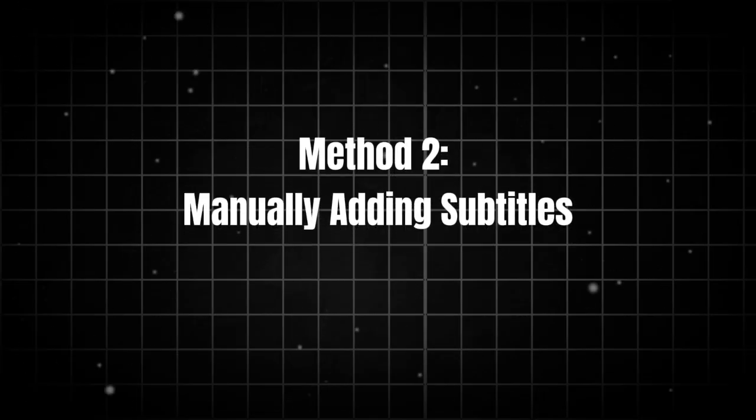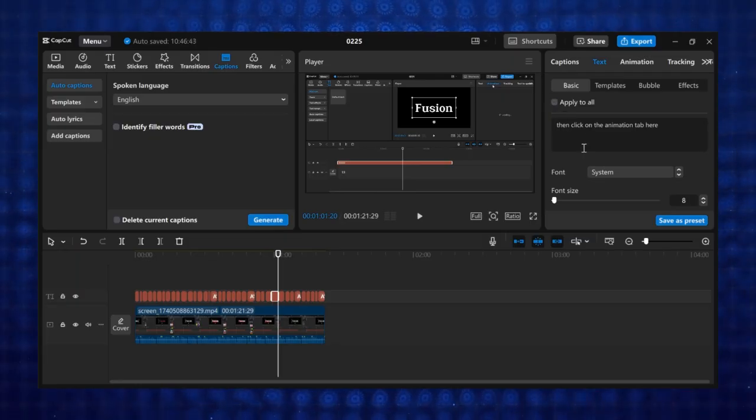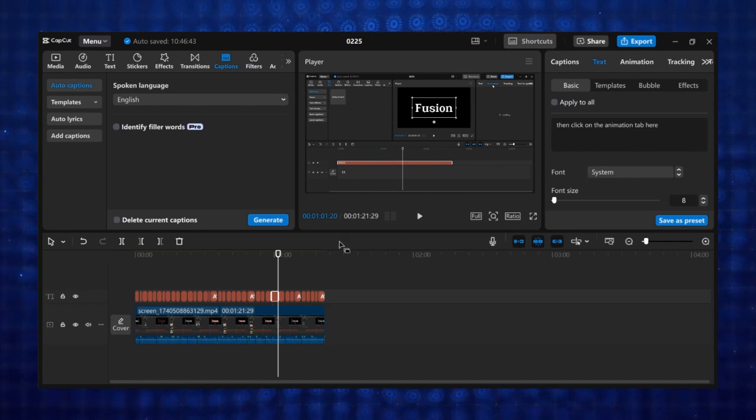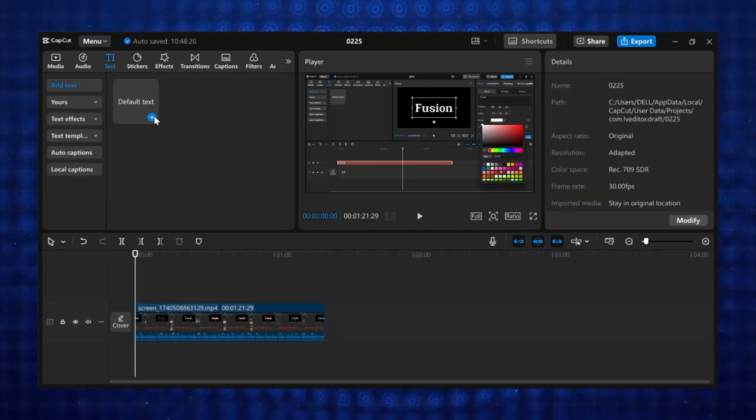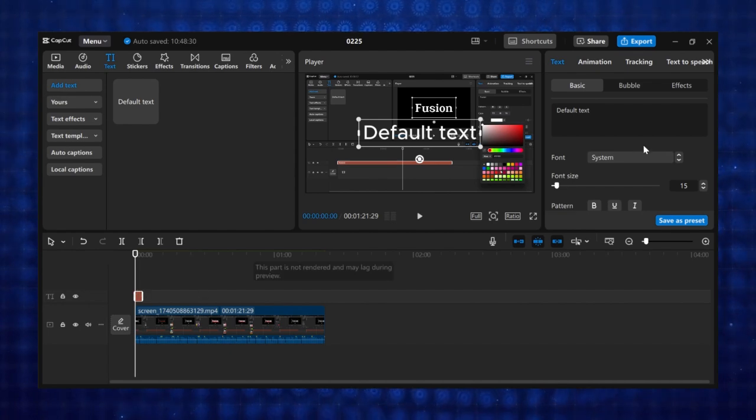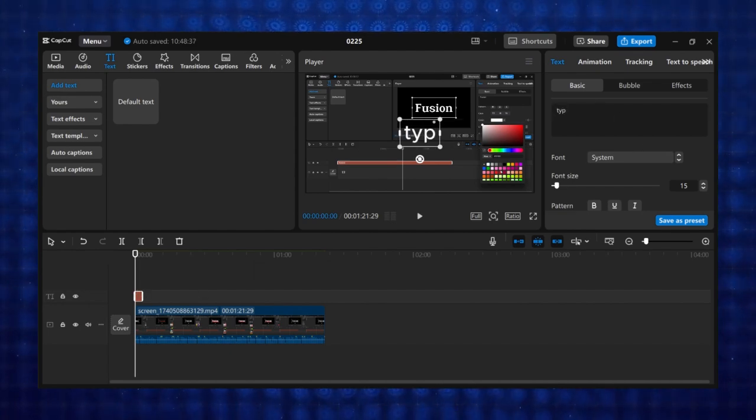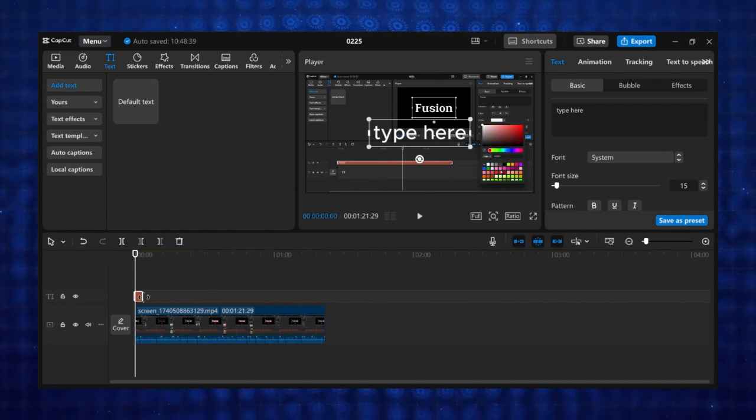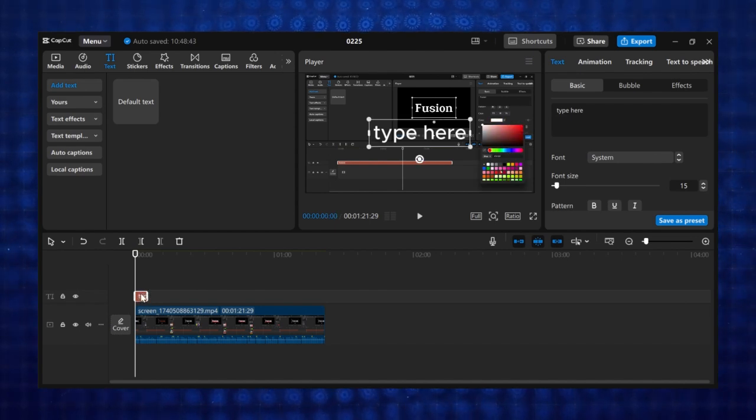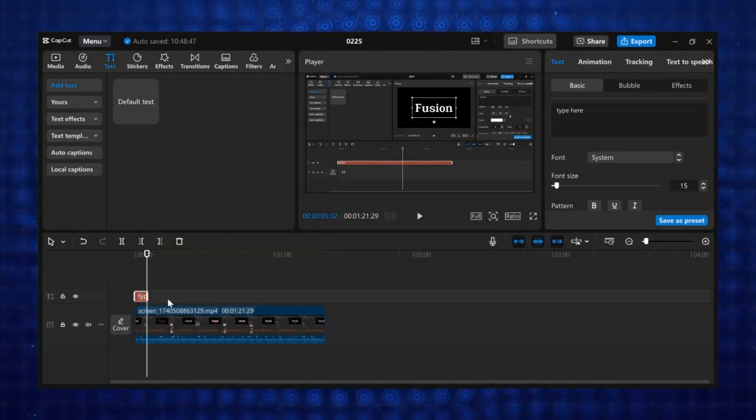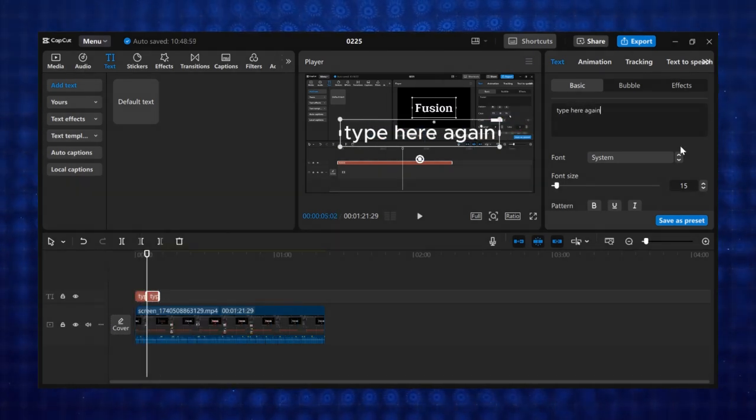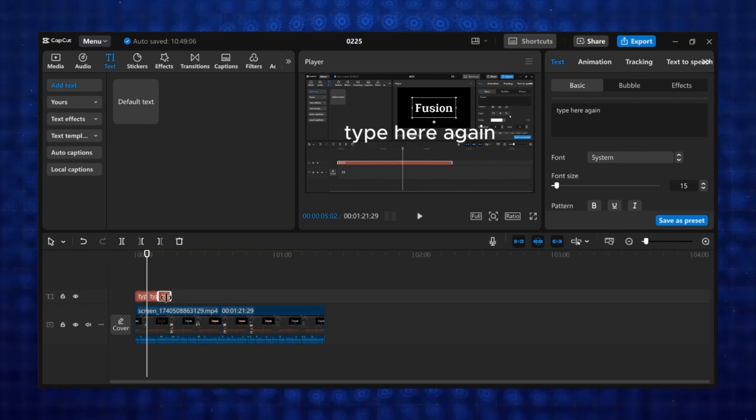Method 2. Manually adding subtitles. If the auto captions are inaccurate, you can add subtitles manually. Or if your video doesn't have a speech but wants to add subtitles, you can use the manual method. And if you want to do that, go to text and add a default text to the timeline. Then type the subtitle for the first scene. Drag the text layer on the timeline to match the dialogue, then add another text to the timeline, and type for the second scene. Repeat for each line of dialogue.